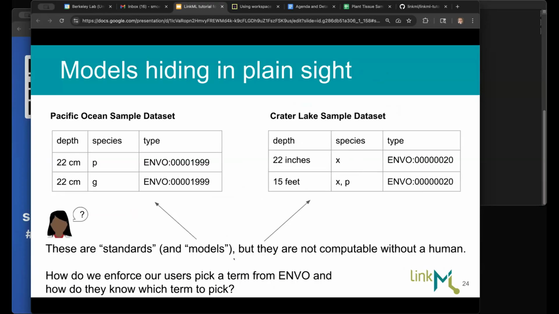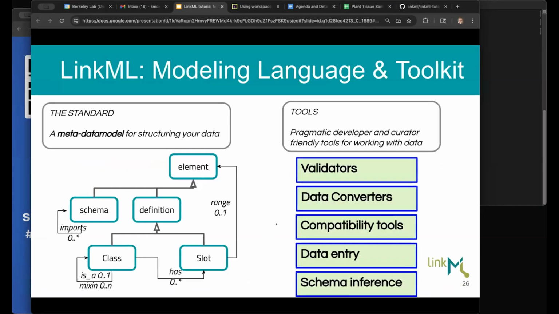I think the other half of this, though, is that these spreadsheets are models. They're just not computable, right? And so the other thing is, like, we have objects and classes in these spreadsheets, but we need to make them machine readable. And I think the other thing we have to remember is that choosing terms from ontologies for users can be very difficult and overwhelming. And I'll give you a little bit of an example of that in a minute. But the other half of this is turning those spreadsheets into actual schemas.